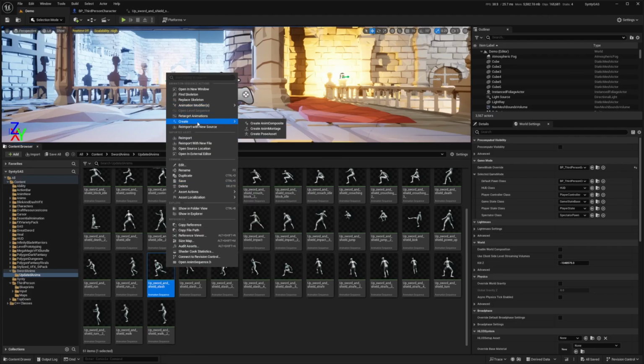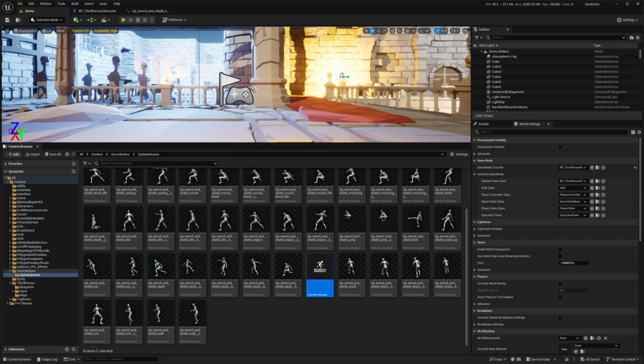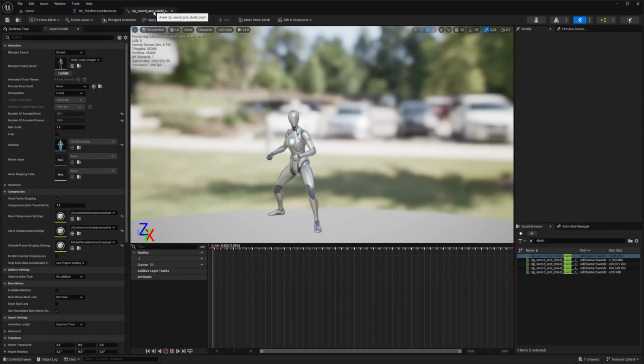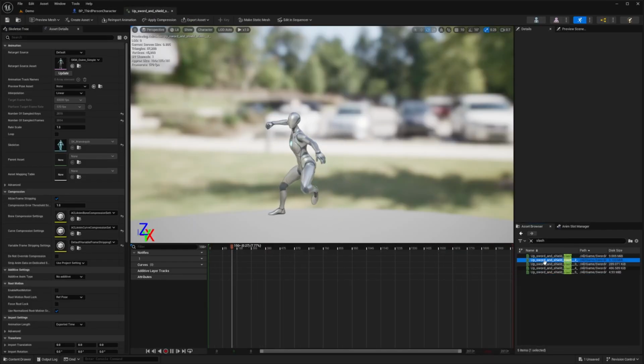And I'm going to right click, hover over create and select create anim montage. I'll just call this am underscore combo 1 like so. And then I'm going to go back to my asset browser and look for that second attack.